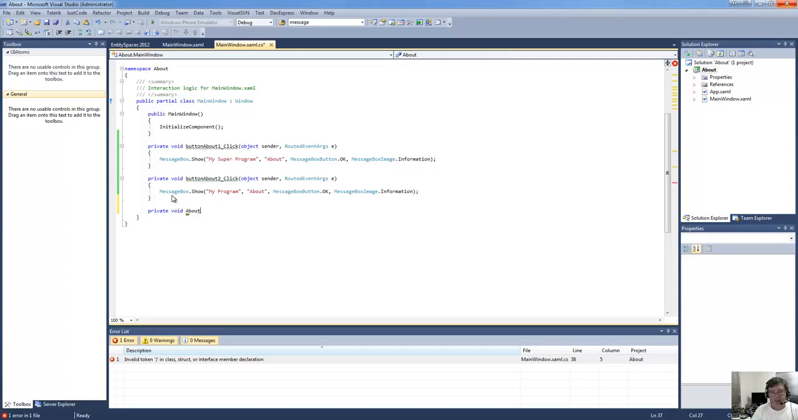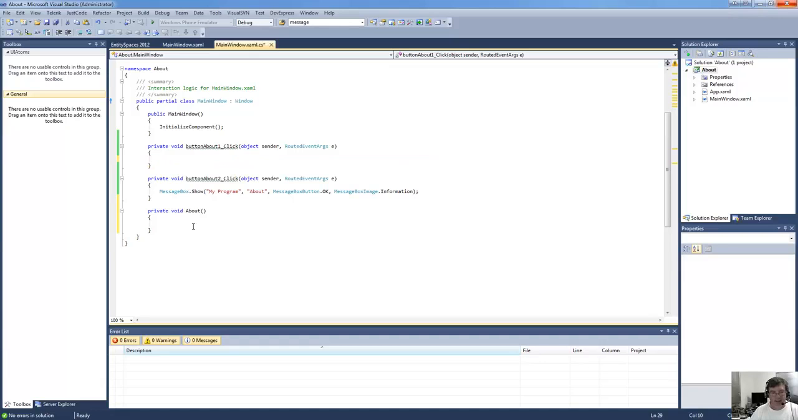I'm going to call the method about, and I put 2 brackets on the end. And then I'm going to put a left and right curly brace. And whatever I type in the middle bit here of the about method is going to be what I actually want to run. So to save a little bit of time on this demo, I'm just simply going to cut and paste one of those message boxes that brings up my about dialog.